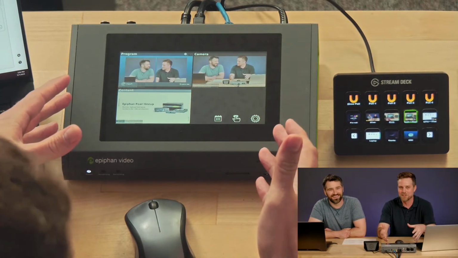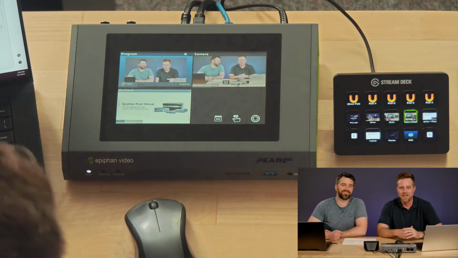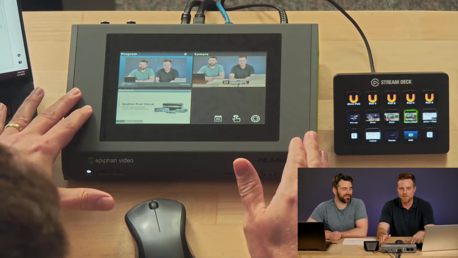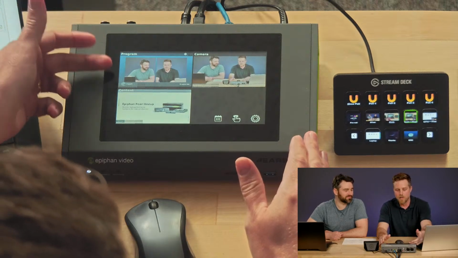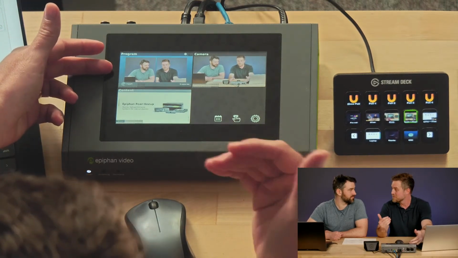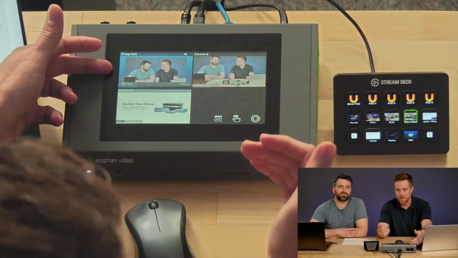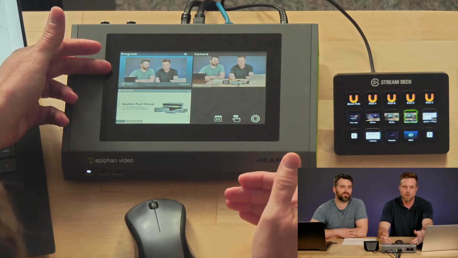If this was a cooking show, we're showing you the final product first. But this is a 3-channel setup here on a Pearl Mini. So we've got one channel here that's our program, our switched mixed program. Our output, if you will, for recording and streaming.